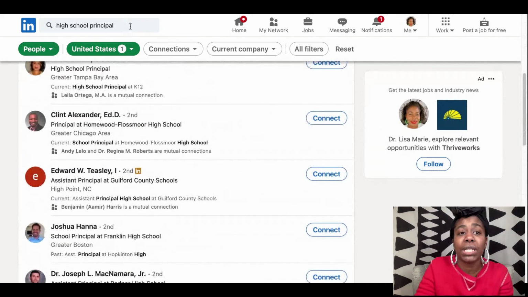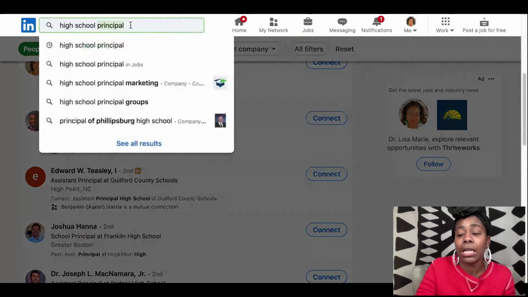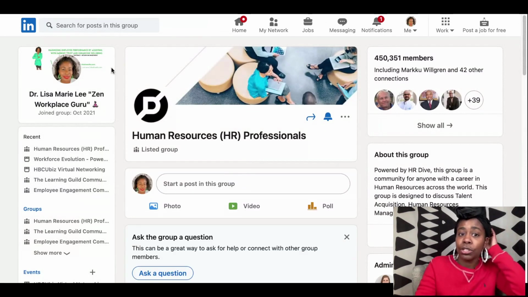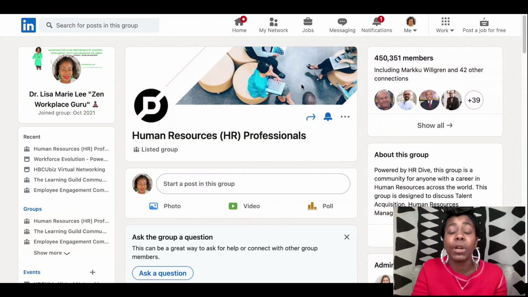And another way, so you can see more of what I'm talking about. Let's say you want to look up HR groups, because I am an HR professional. So this is a group that I'm in. Whatever group you're already in, based on the target audiences you want to reach out to, you go up and look at the members, right?